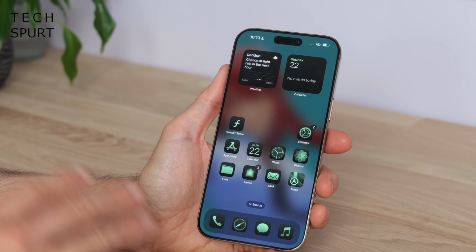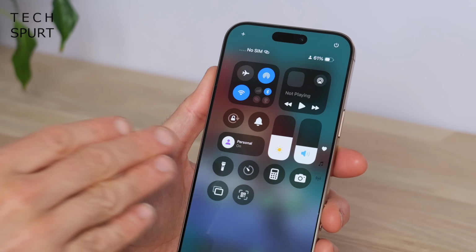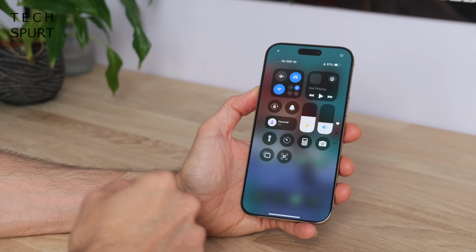And you may notice on your iPhone 16 Pro Max that the old control center has changed up here in iOS 18. It's now easier than ever to customize.